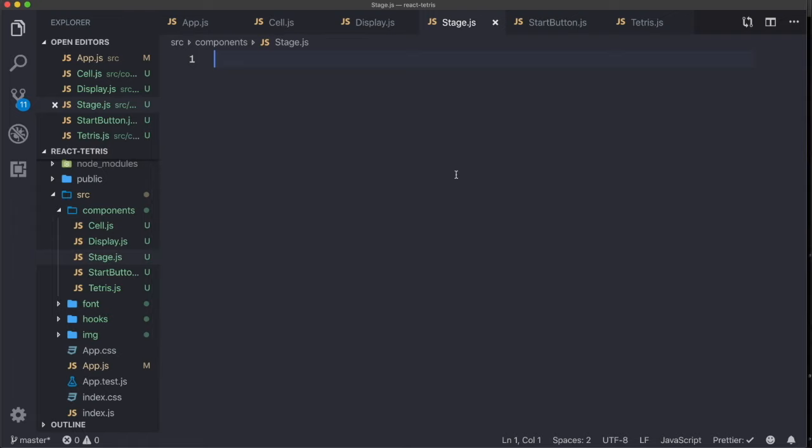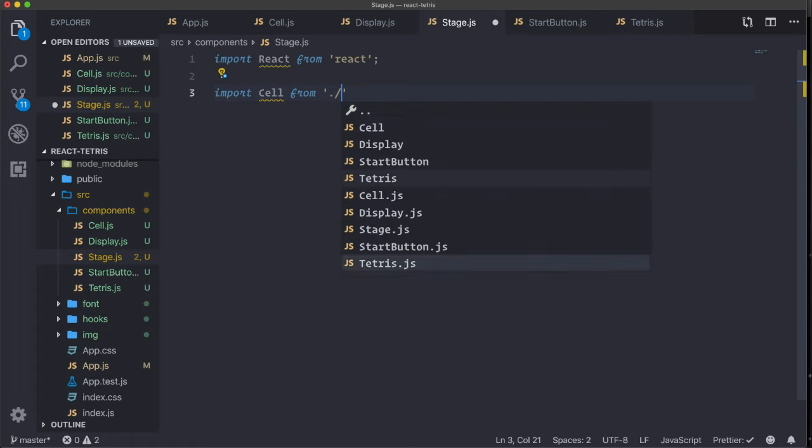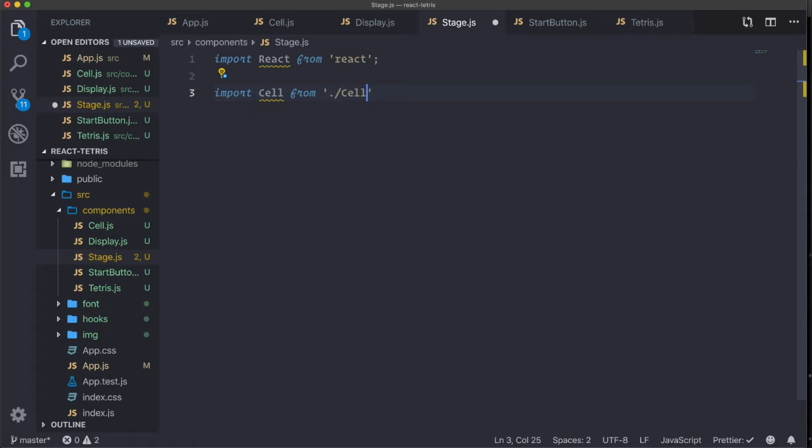Then we go into our stage.js file. We import React from React. Of course, you can copy and paste a lot here also if you want to do that. For this one, we're going to import the cell component. So we import cell from ./cell. And then we create a const stage equals to, and we destructure out the prop that we're going to have. That's called stage. And we make an implicit return for this one also.